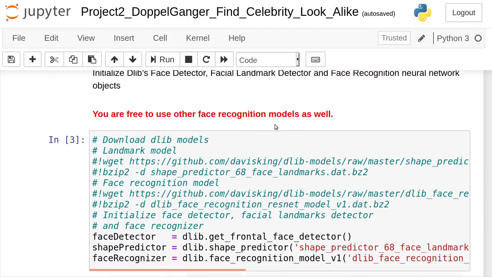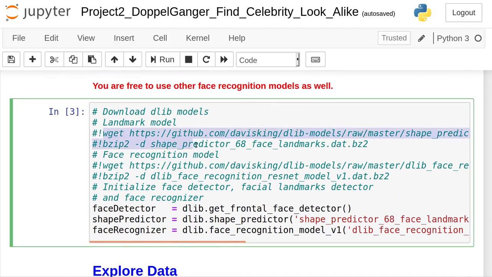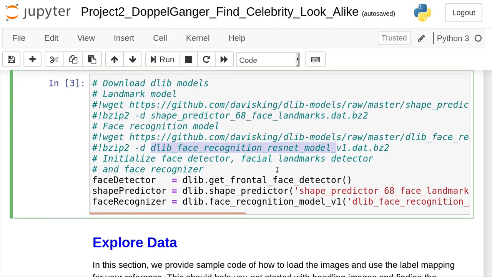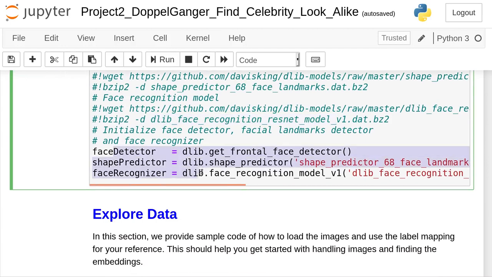Okay, so first thing to do is that we download the models for the landmarks. This is dlib, and we are going to download the model from GitHub from Davis King, who is the developer of the dlib library, and we are going to download the 68 face landmark model. We are going also to download the recognition ResNet model. Okay, and we are going to create these objects here.